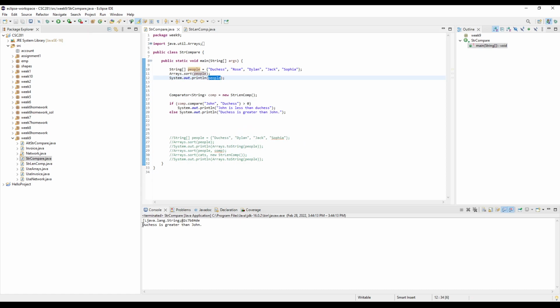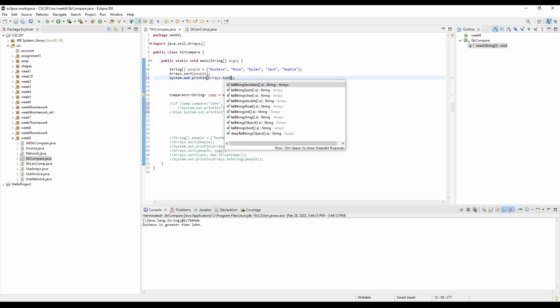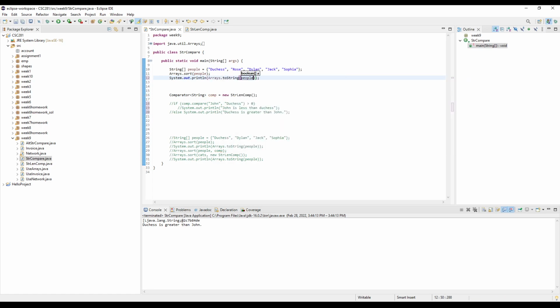And again, if we print it out normally, we're going to have an issue where it just prints out the memory address of it. So what I want to do is say Arrays.toString of people. And if I run this one, we'll see here that I get the lexicographical or alphabetical sorting of Duchess, Dylan, Jack, Rose, and Sophia. So again, Rose is moved over to where Jack is, and Jack is moved to where Dylan is, and Dylan's moved to where Rose is. So it organized it in alphabetical order.